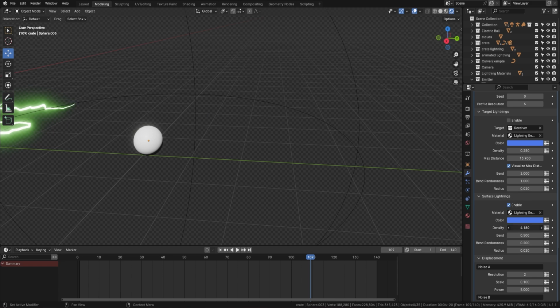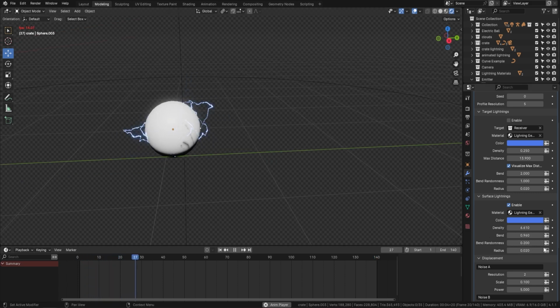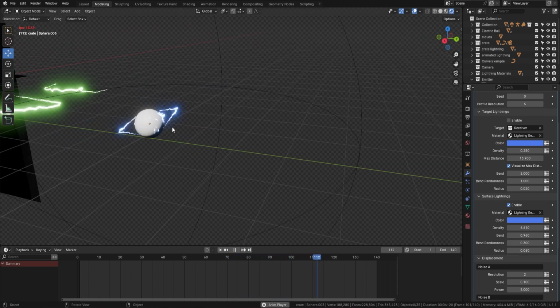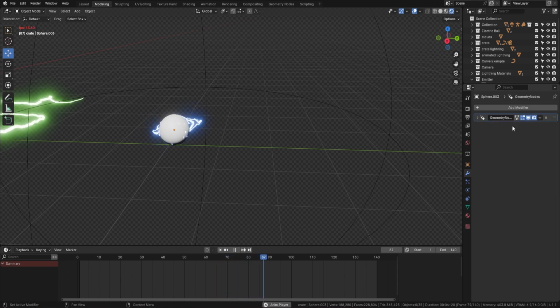Then we can turn the actual density of this up, turn up the bend, and there you go. You've actually got a ball with actual electricity going around it. And again, we can change the bend randomness, we can change the randomness, and we can change the color. So we can also put it onto an object so that lightning is just kind of going around that actual object.